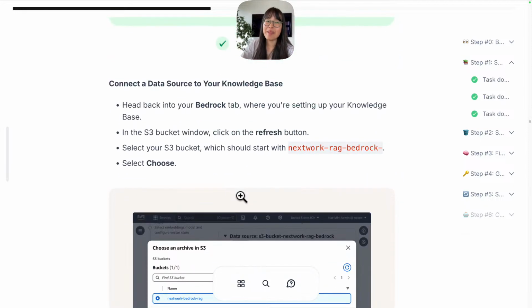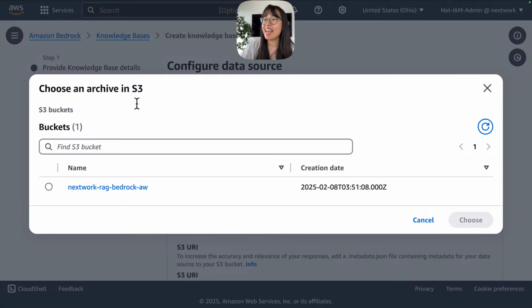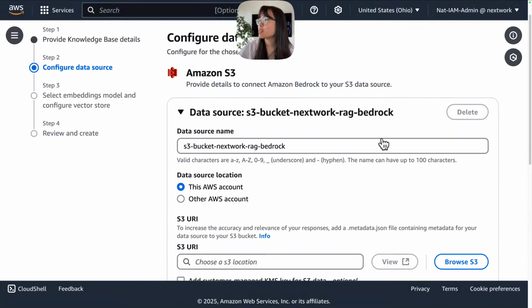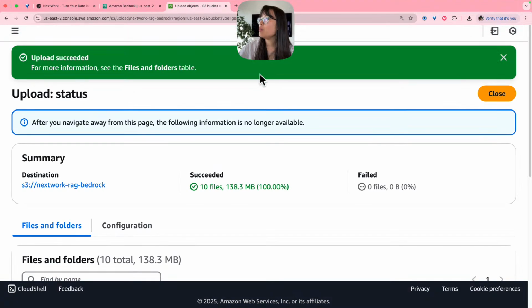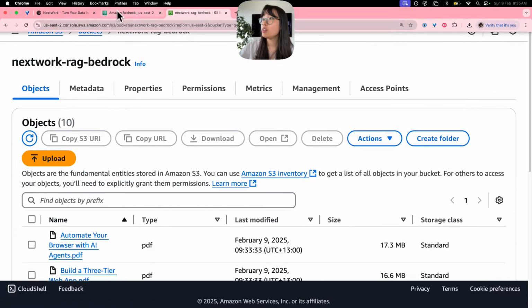Cool. So let's head back into your Bedrock tab where you are setting up your knowledge base. And this is the screen that we left off at. What we're going to do now is we're going to click on that refresh button. Oof. And hopefully our data source is going to come out. I hope it is in the right region. I'm pretty sure we double checked. It is in Ohio. Good.